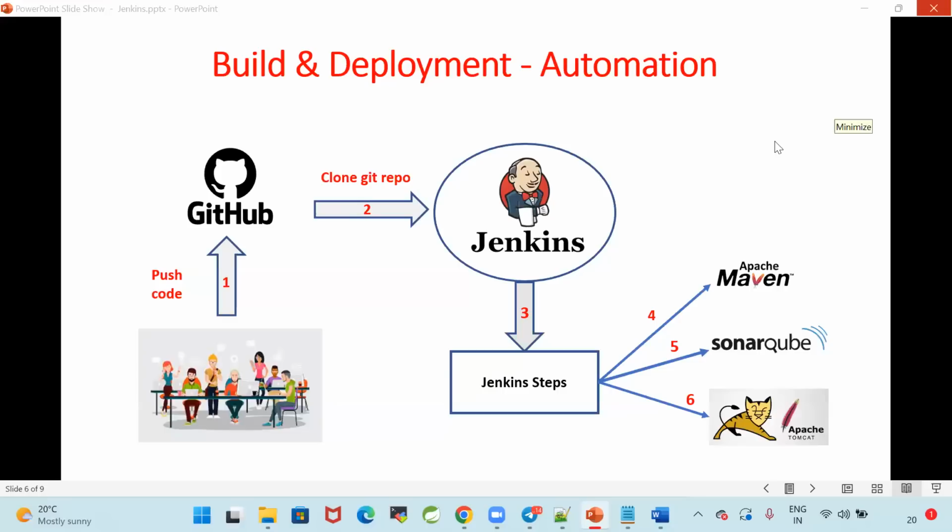Why we need to learn Jenkins? Come on, I'm expecting an answer from you. To automate the process. Which process? To automate the build and deployment process. You are giving the right answer now.